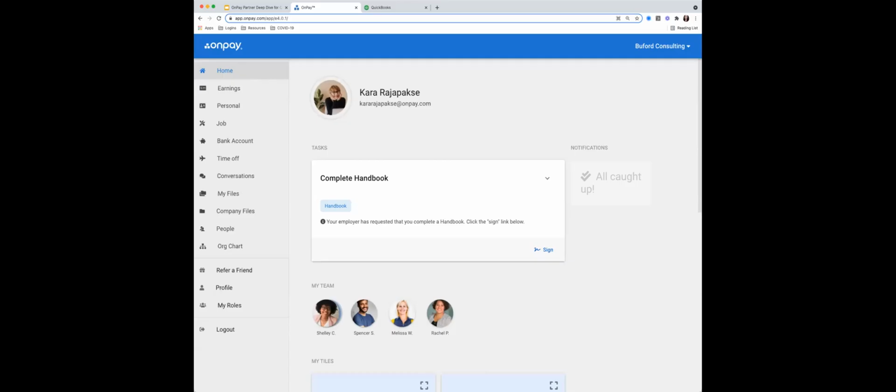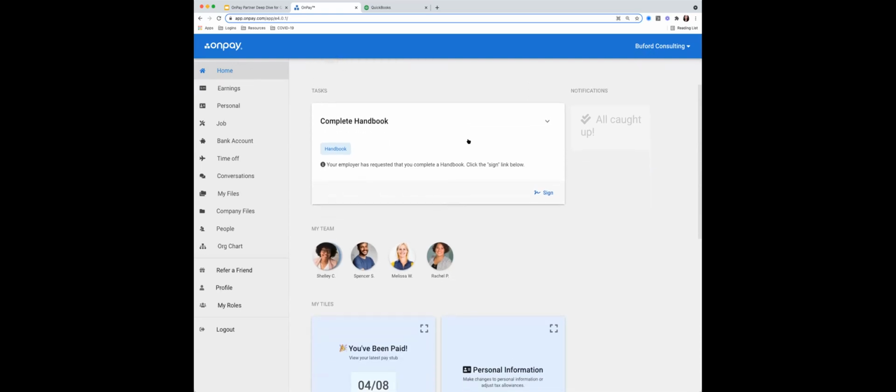Kara, can you start by showing us what the employee sees when they log into OnPay? I absolutely can. So I am added as a fake employee of a fake test account that I have. I've got many test accounts, Buford Consulting. What I see here when I log in is access to any tasks that I am assigned. A perfect example of this is one that you see right here on the dashboard.